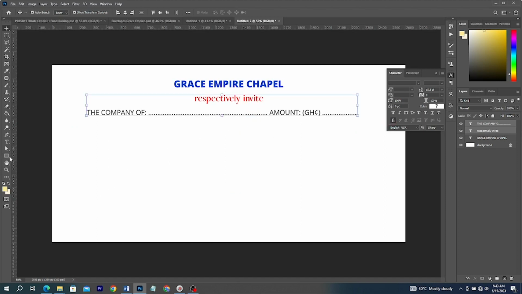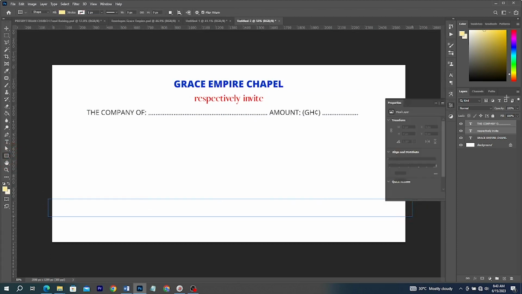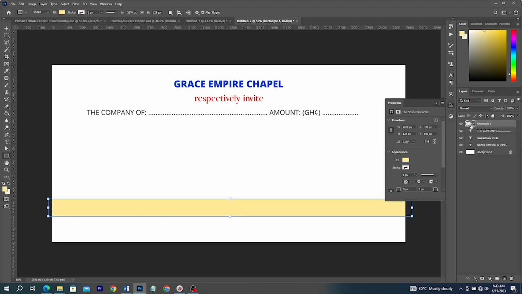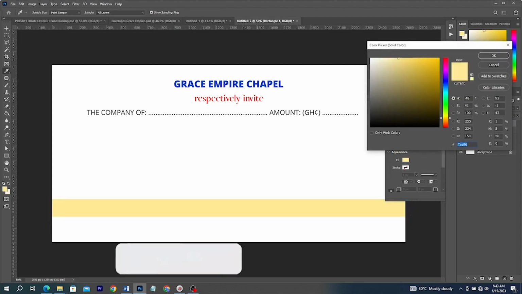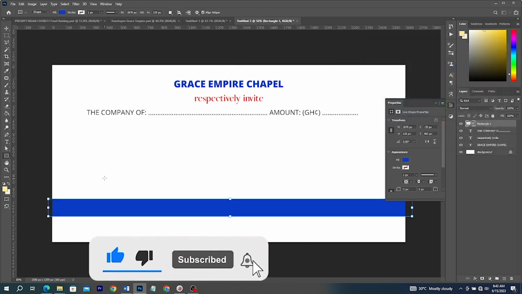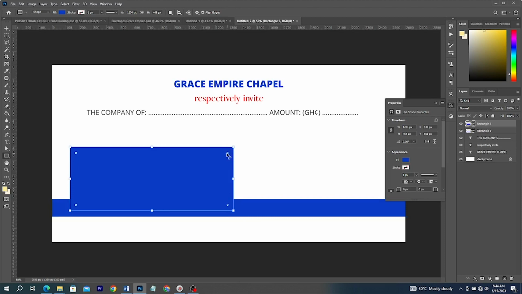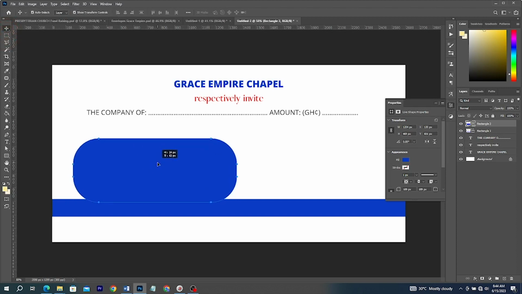Then the next one I'll draw a line just like this, a cute line like this one. Fill it with a blue color, so just double click and change the color to this blue over here. Then with the help of the rectangle tool, let's draw another shape as well, just like this one. Then make one of the radius just like we did earlier, and position it.